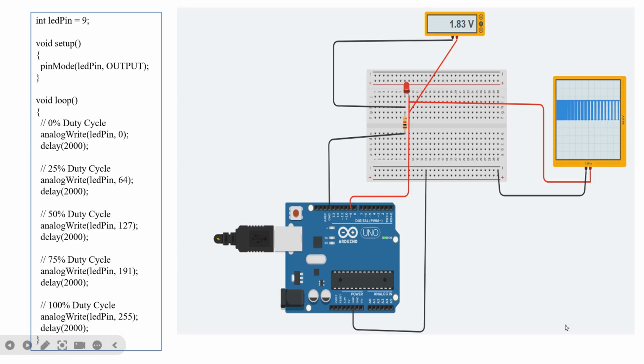Now here, this is the connection. I have connected an LED, then I have connected a multimeter, and this is the oscilloscope in order to see the waveforms, and this is to see the voltage. And here you can see the brightness of the LED changes with the change in the duty cycle.